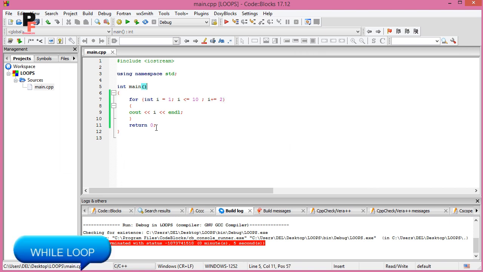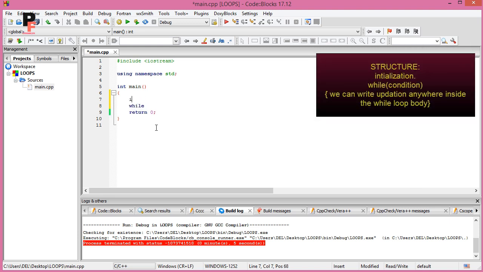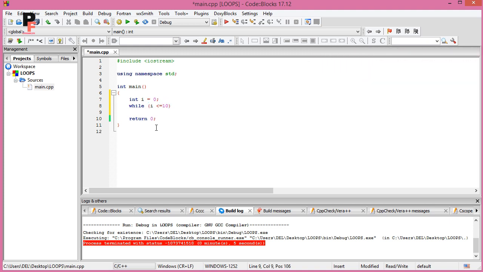Now let me talk about what a while loop is in C++. For that, let's make a program again. Print numbers using while. Now you have to initialize above the while loop. Initialize i = 0. While i is less than or equal to 10, cout i and a new line, and you have to increment it inside the body of the while loop.